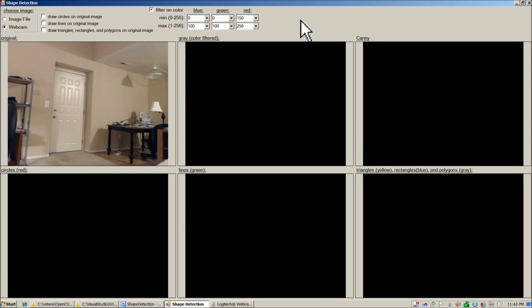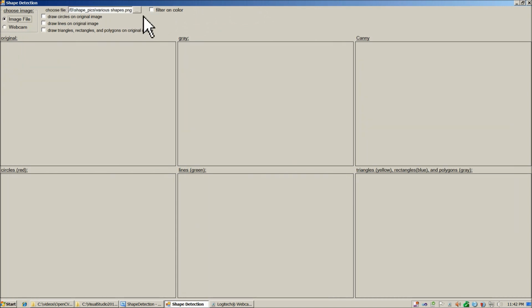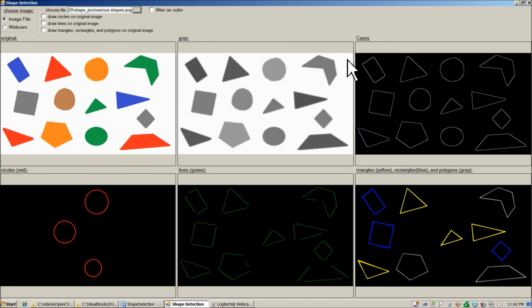So let's go ahead and go back to the still image for just a moment, and that's what we'll have when we're done. So let's go ahead and fire up Visual Basic and make our project.